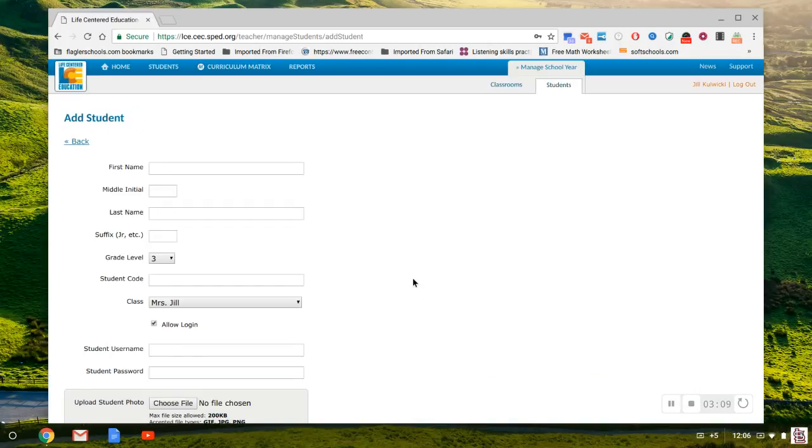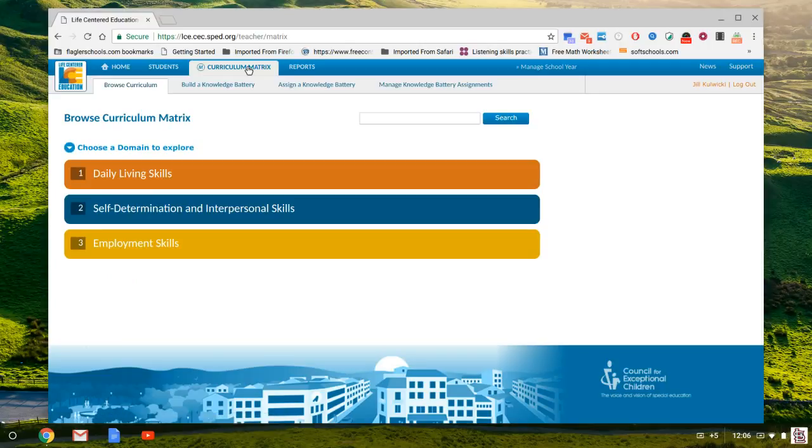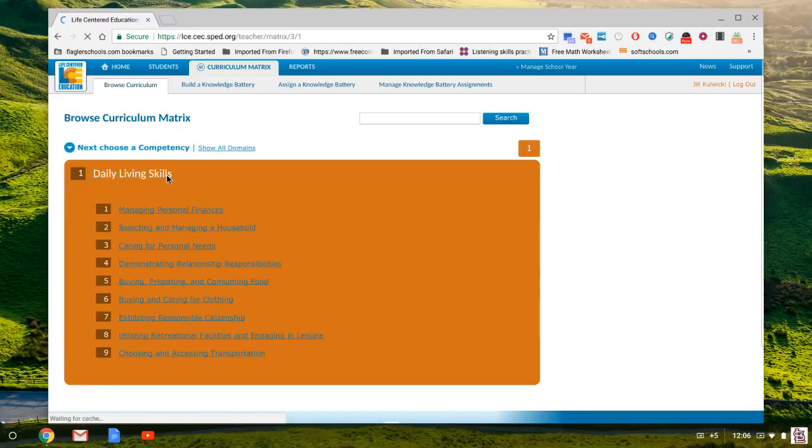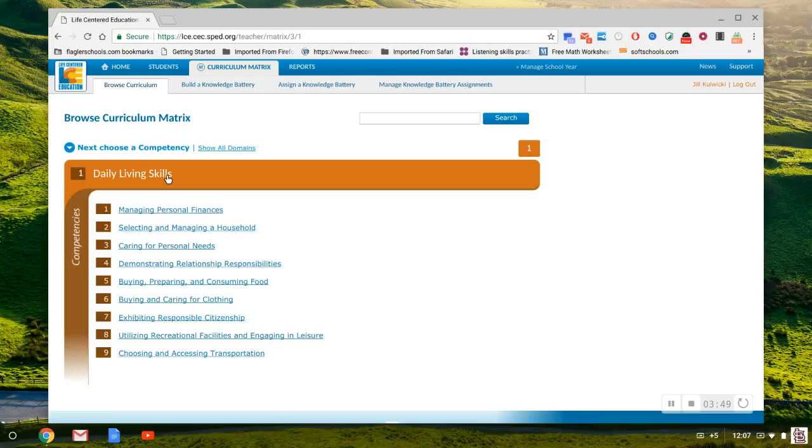Number 2, review the contents of the entire curriculum. Click on the Curriculum Matrix tab. There are 3 domains that can be studied by the individual students or classes. They include daily living skills, self-determination and interpersonal skills, and employment skills. Click on each of the domains and their respective competencies, subcompetencies, objectives, and lesson plans to glance through the content and become familiar with the broad range of skills the program is designed to improve.